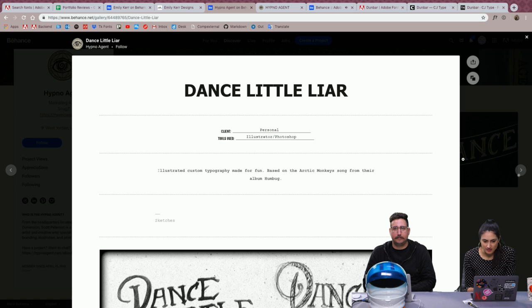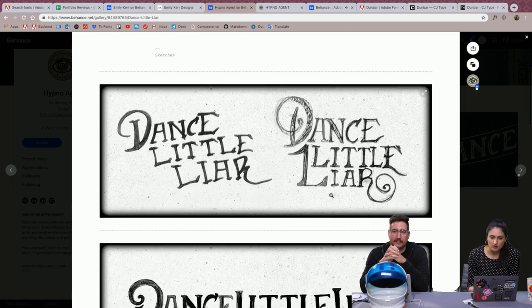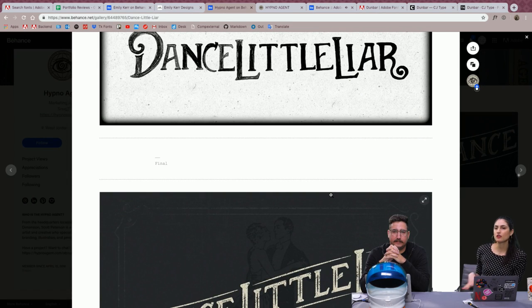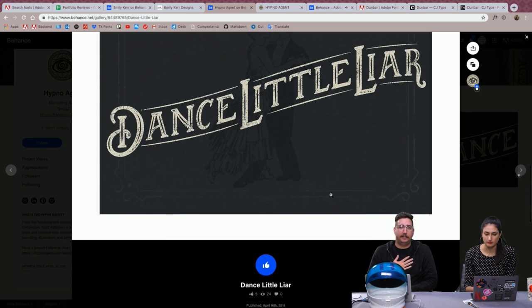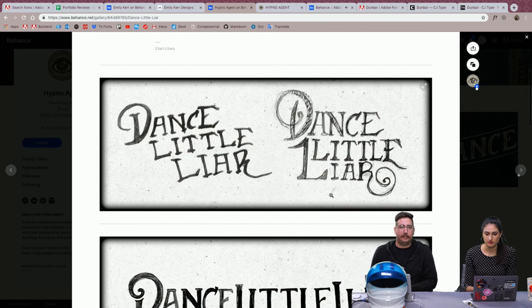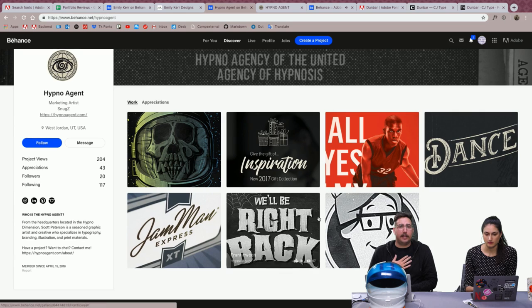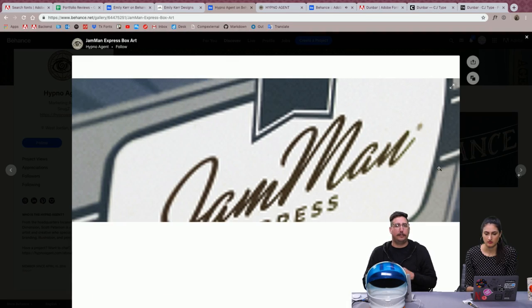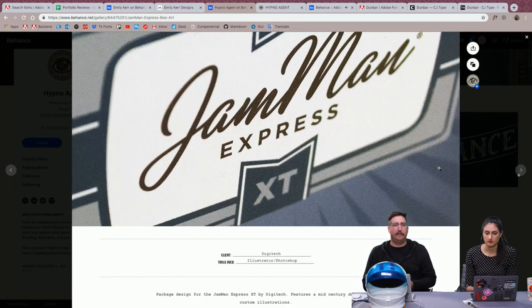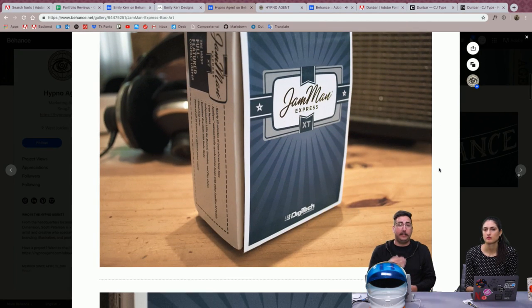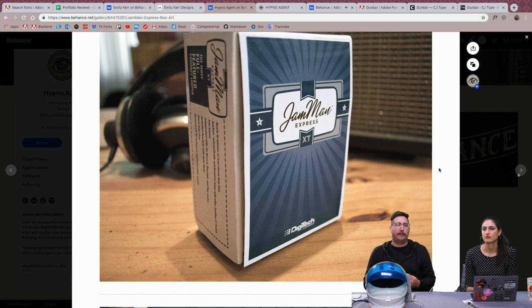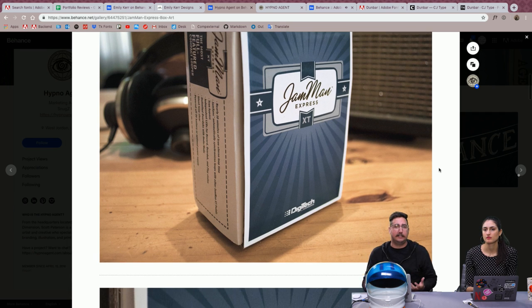Dance Little Liar. Dance, illustrated dance. Custom typography made for fun. Oh, cool. So you show your process. What do you think so far about the way he's presenting his projects? Because I think it's great, an important thing. I love to see the behind the scenes. A lot of times, and we've talked about this a few times on stream, for me, it's not so much about how it looks as opposed to how it works. So I love seeing a little bit of the process, a little bit of how it builds out, and stuff like this, showing the real world application of how this graphic would live in the real world or would exist within a system.